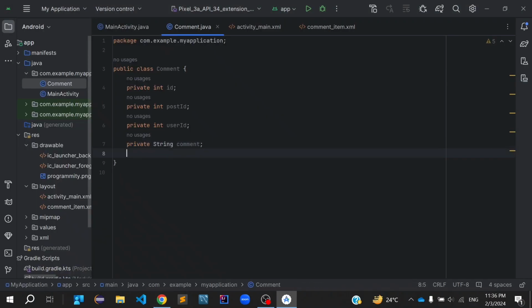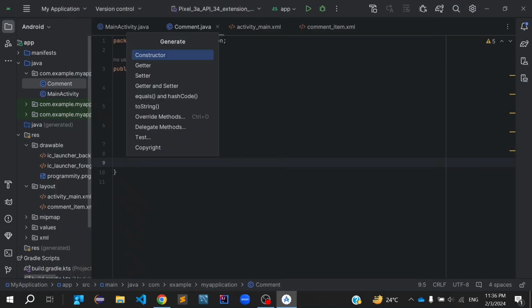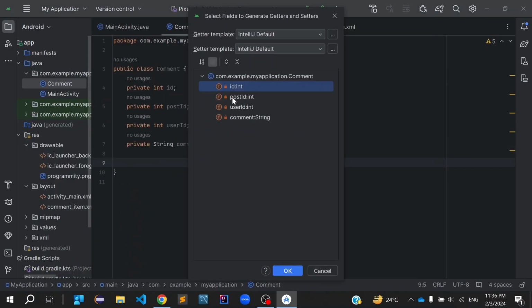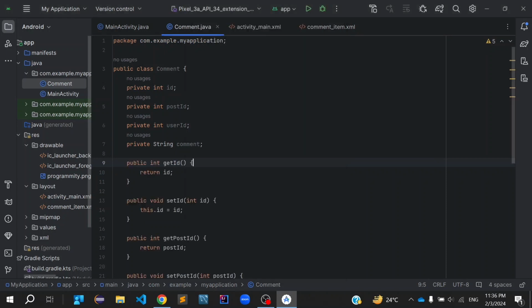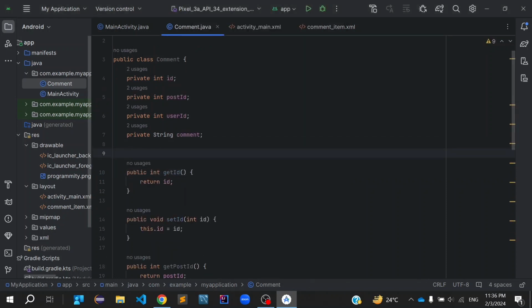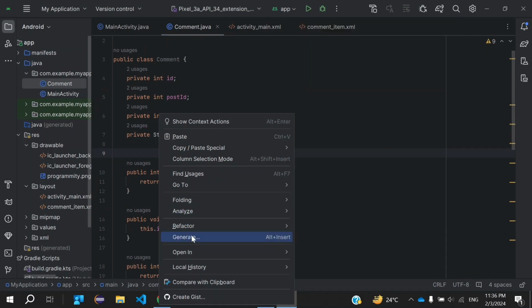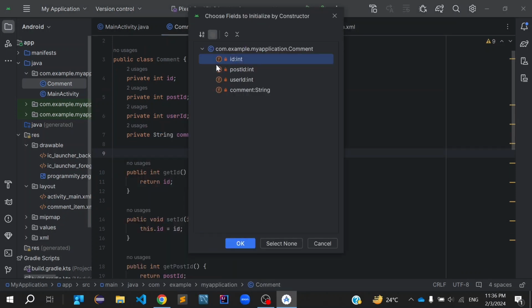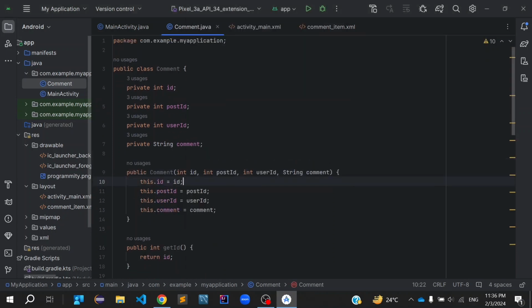So after that we will need to generate some getter setters for these 4 attributes. Select all and then click ok. Getter setters will be created, and then we will need one parameterized constructor. So constructor, select all and then press ok. So constructor is also created.